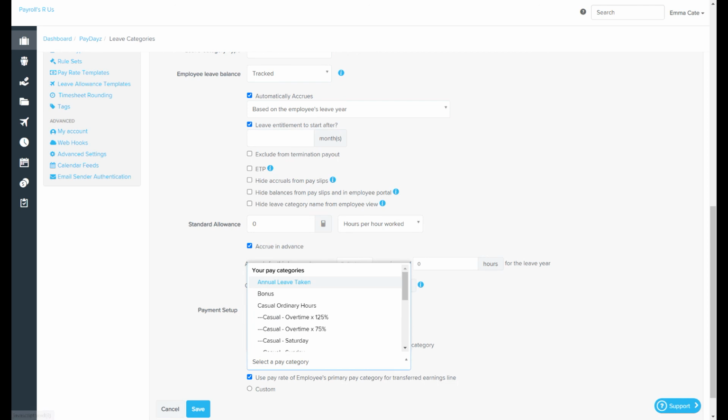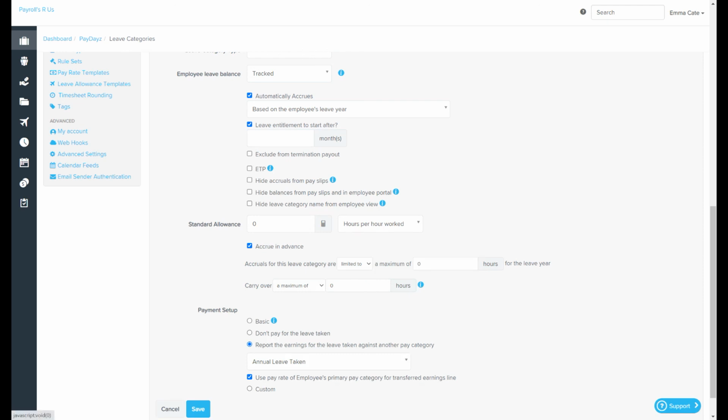You're able to click on the drop-down box here in order to select the pay category that you'd like to choose, such as annual leave taken. However, by ticking here, it assumes that you still want the employee to be paid their usual rate of pay.